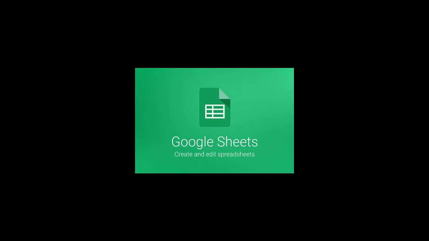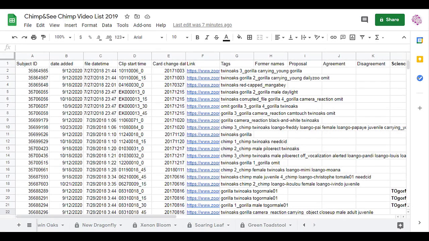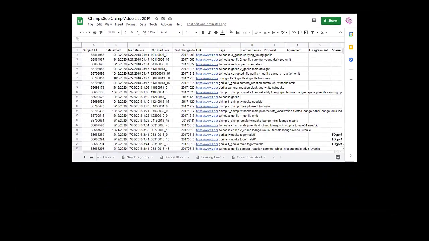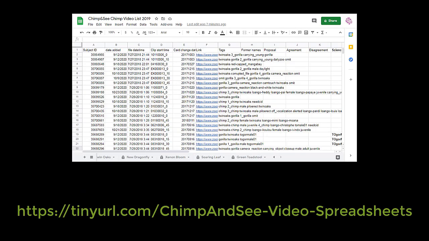Let's have a look at the spreadsheets. The first spreadsheet is the Chimp&See Chimp Video List. It's maintained by Chimp&See moderators and is located at this URL. I recommend that you bookmark the location so that you can easily find it again. The link is usually provided in each site's Read Me First discussion, but it can sometimes be hard to find.